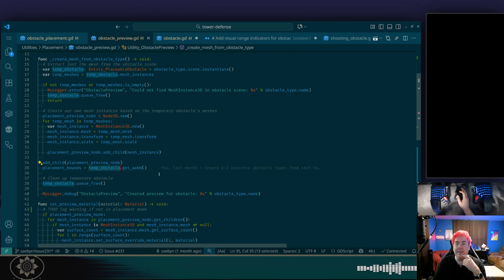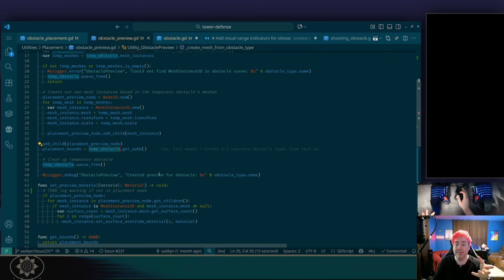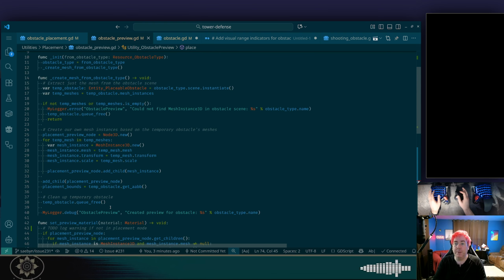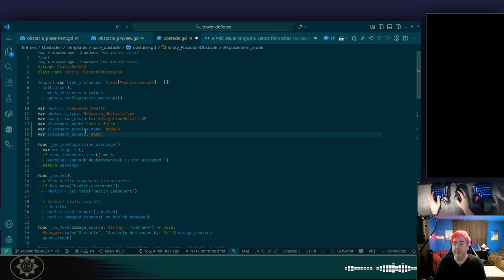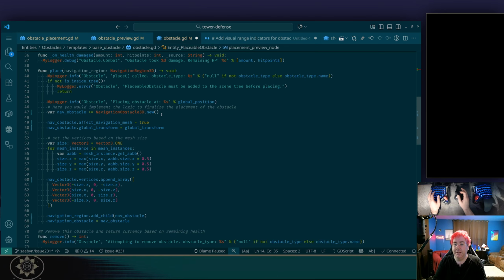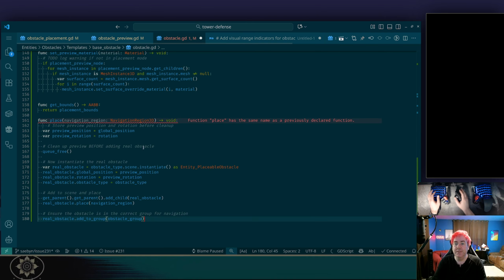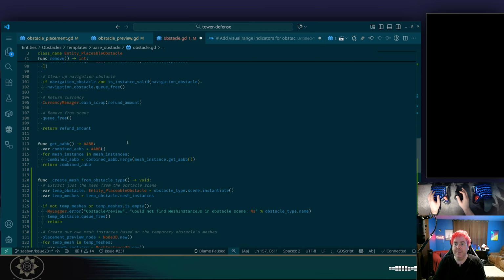So the only thing having placement bounds buys us is that it's caching. Right? It's going to calculate that once. I don't know that that's significant enough to bother with. So anyway, I'm going to copy all of these methods. I'm going to get rid of placement bounds as a thing. We're going to paste these new methods. We're going to take get bounds, remove that. We're going to rename get AABB to get bounds.